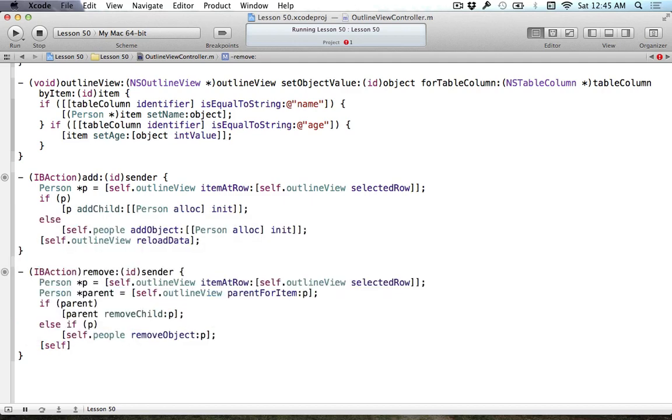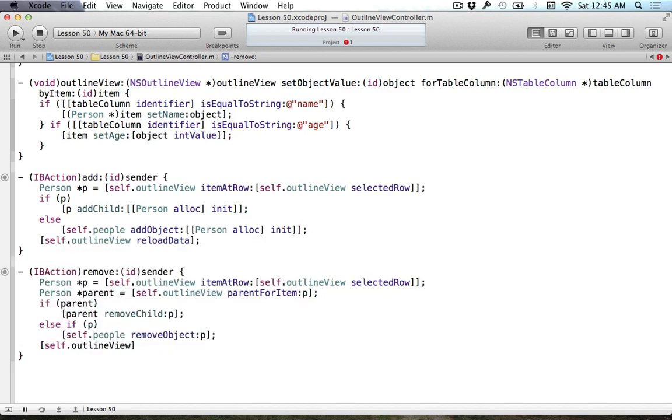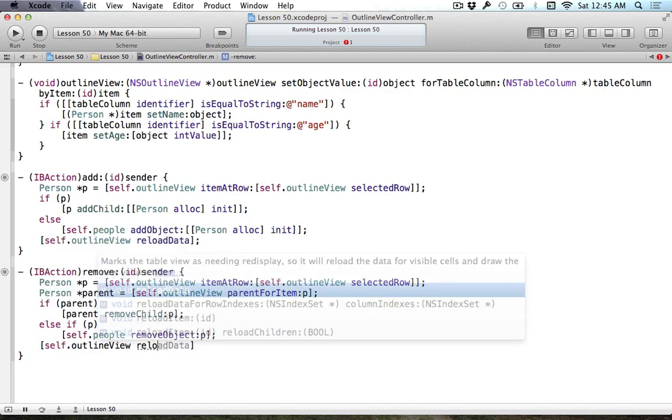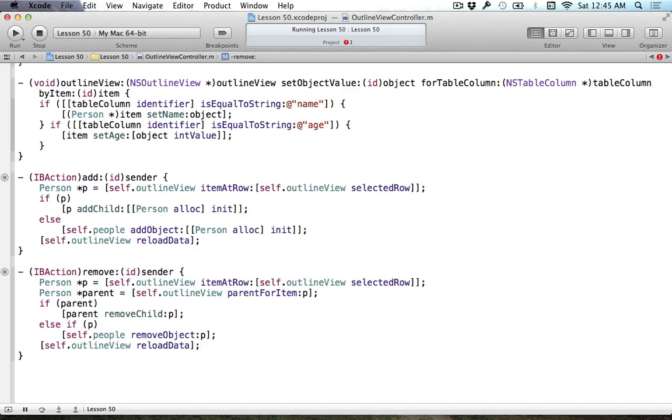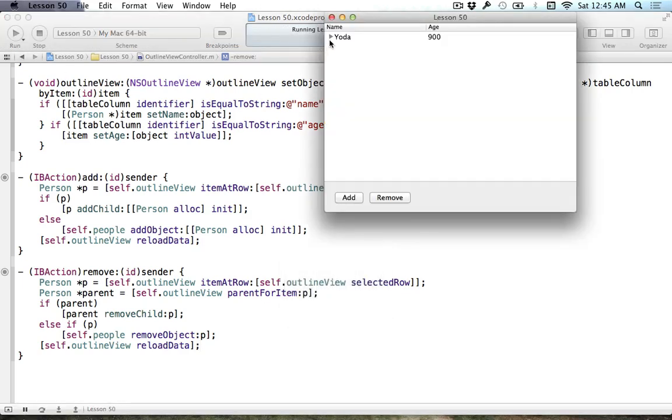The last thing that we have to do, though, is, of course, reload our table or our outline view. So we'll say self.outlineView reloadData, and that will just notify our outline view that there was something changed, so you should refresh what you are now showing. Okay, so let's take a look at what we have.